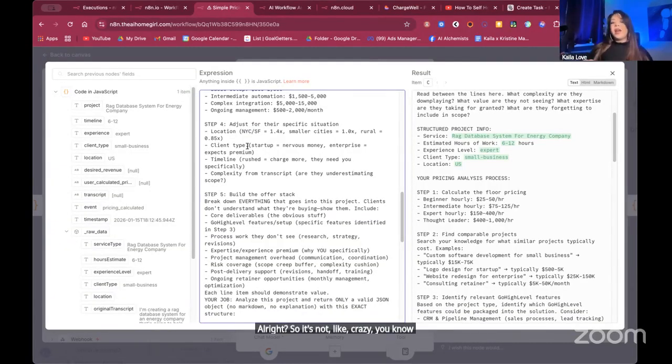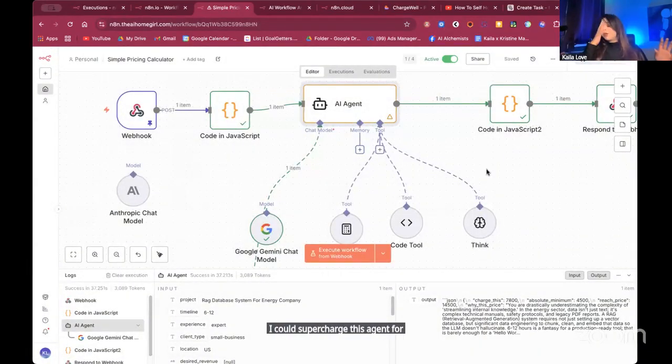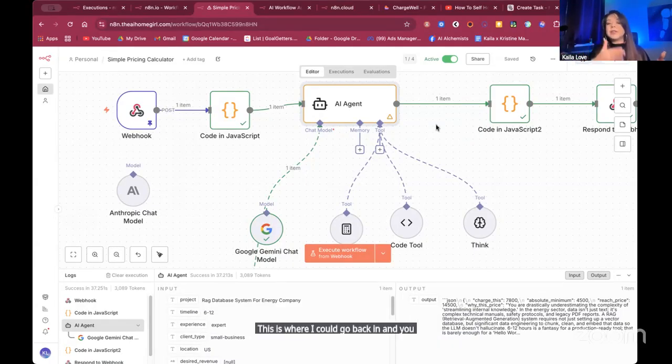I could supercharge this agent and add on some tools or some databases for it to actually look at market conditions for specific cities. Right now it's like there's tier one, a big city like New York, there's a regular city, and then there's a rural city. And then the logic is very limited. This is where I could go back in and consistently iterate.